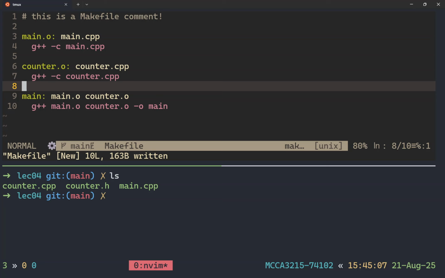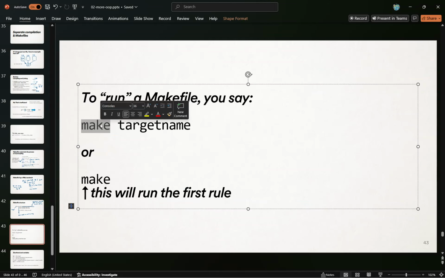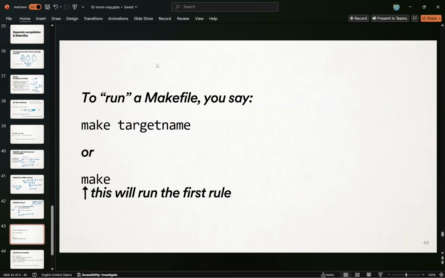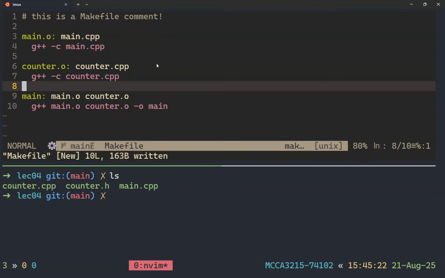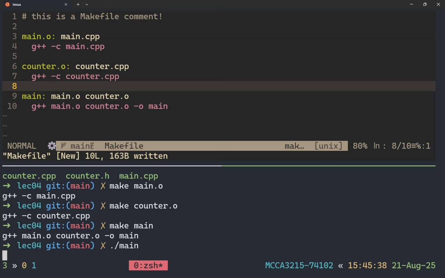And now we can go ask the make program to look into this file and do it for us. And so here's how you do that. It's a command called make that goes looking for the makefile. You say make, space, the name of the target you'd like to build right now. All right, that's how you run a makefile. So make main.o. Boop, it runs the rule. Make counter.o. Nice. Make main. That's already saving us time, isn't it? That's quite nice.